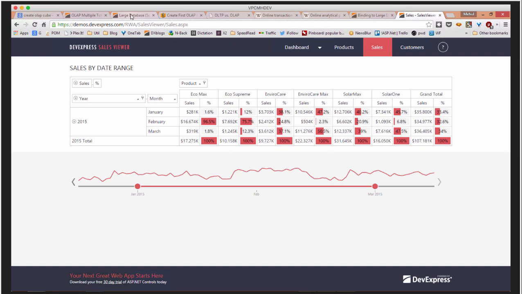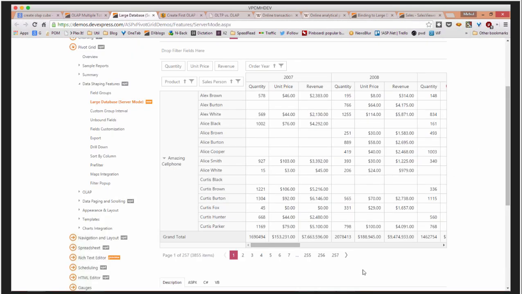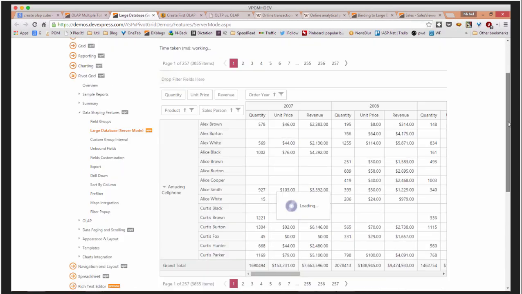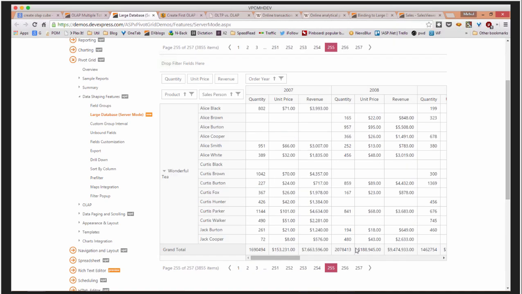Now you can see it in this demo where we've got hundreds of thousands of records and we're using a LINQ server mode data source, but you can do it with XPO or Entity Framework. So now when I go to the 255th page, all of the summaries, all of this aggregation is done by my backend, and that frees me up. What's great is you don't have to use just SQL Server. Even if you're using Oracle or DB2, our XPO server mode feature works in exactly the same way.